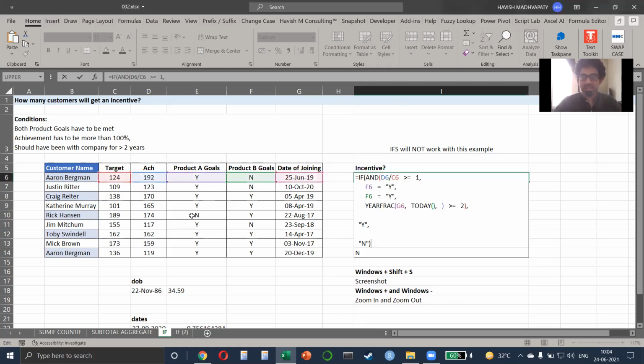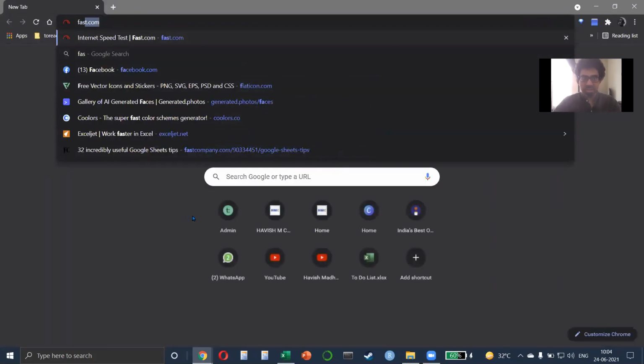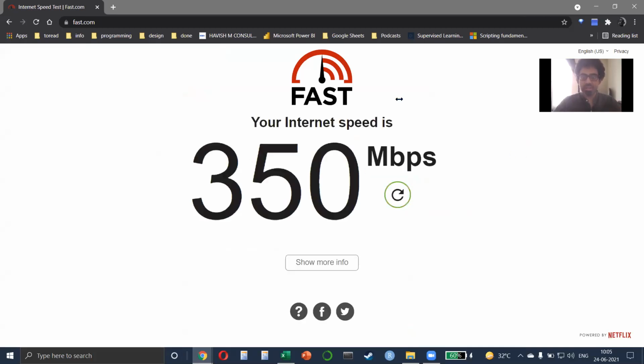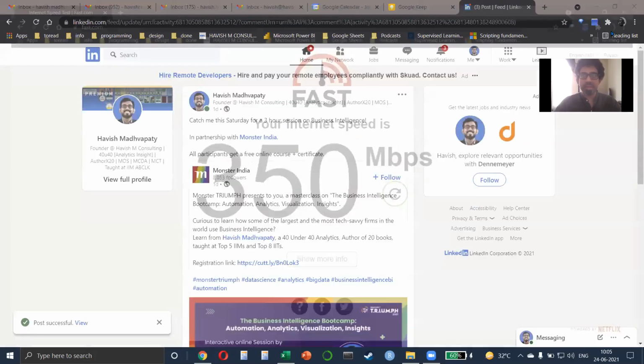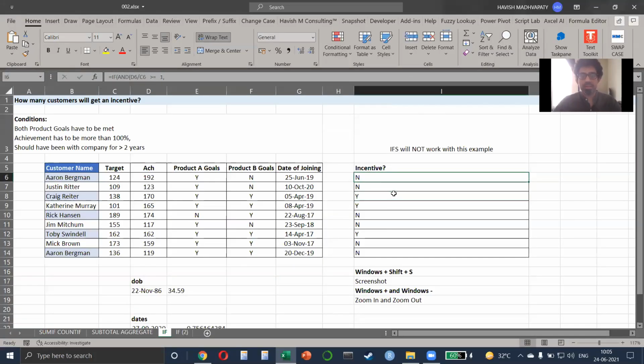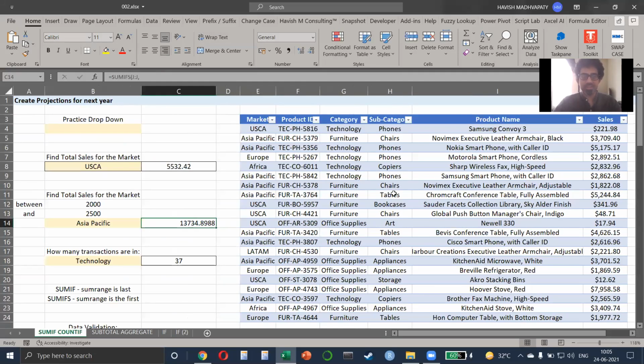I don't think it's a problem on my end. I will still check once. No, it's definitely not a problem on my end. Maybe you can disconnect and try to reconnect, because as you can see, I have a 350 Mbps connection. Yeah. So Raja, if you can maybe just try to disconnect and reconnect, maybe that might help. Right. In the meantime, if anybody else has any questions, you can ask while he tries to reconnect.